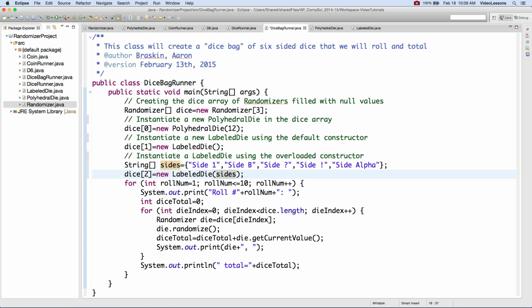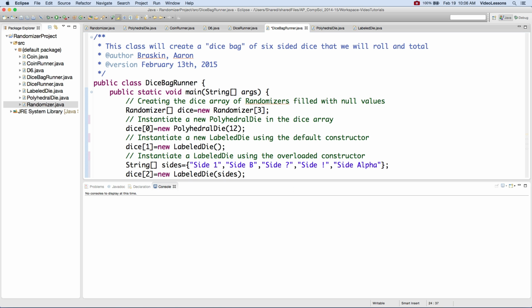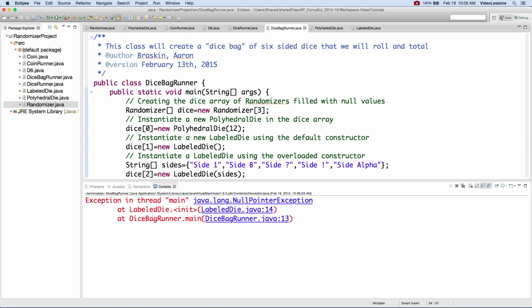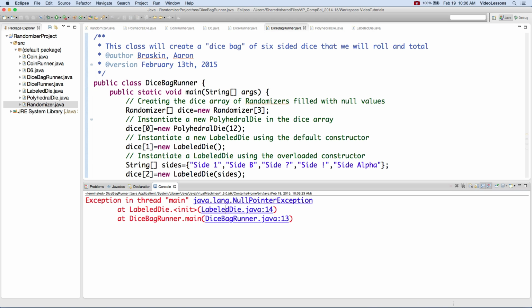And again, that's because of the magic of polymorphism. It allows the correct methods to be called here when I randomize, and when I get my current value, and when I output my die as a string. So let's see what we get when we run this. Oops, null pointer exception on line 14.